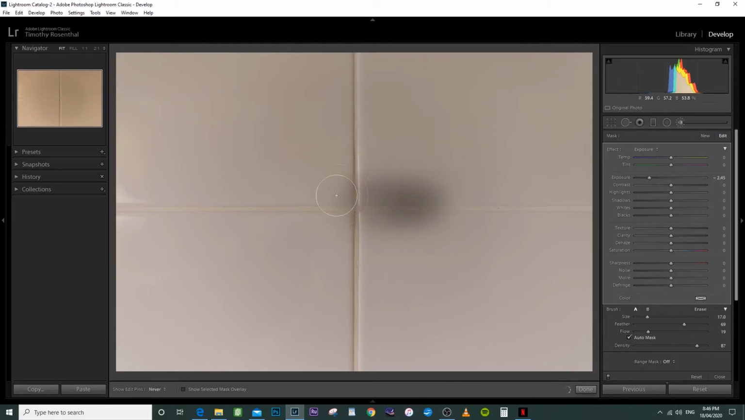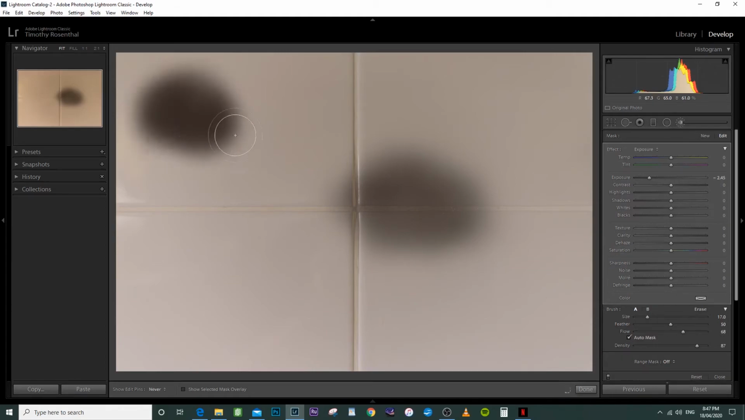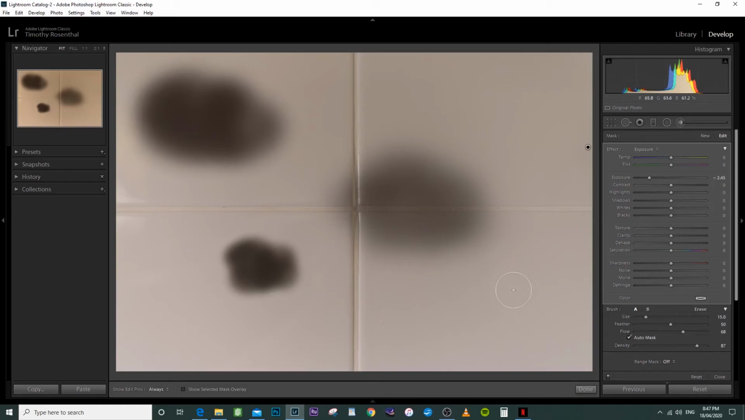So as you can see, same thing, you can just paint on whatever adjustment you want to make, and depending on the flow and the feather and the size of the brush, the smaller the brush, the harder it is, and the larger the brush, the more the feathering, and the less flow, the more subtle.